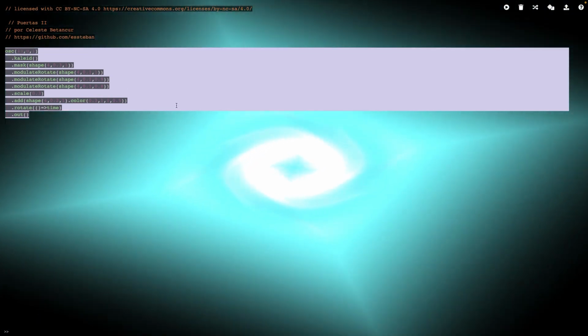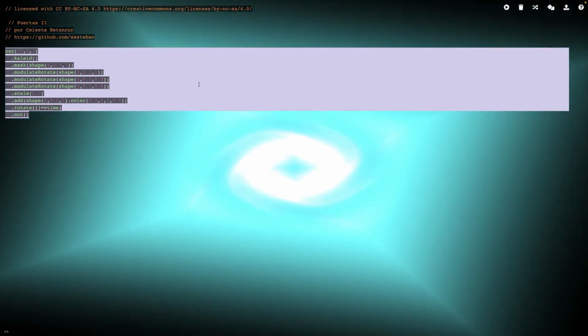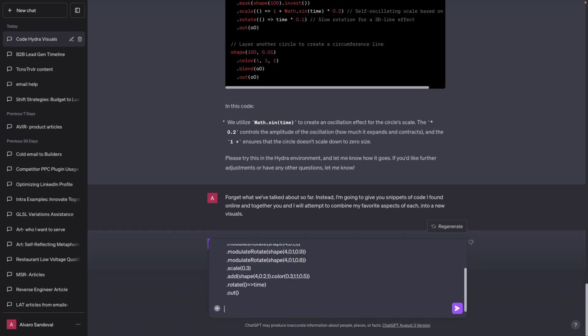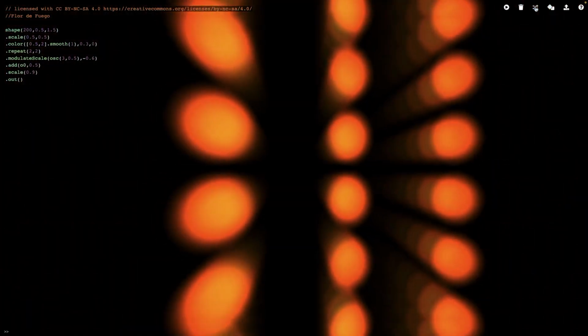Puertas dos, Doors 2 by Celeste Betancourt. I don't know how to say that. Sample 1. Sample 2. Let's pick another one out. Oh, this is cool. Okay. Like that. That one's by Olivia Jack, it seems. Yes. One more.